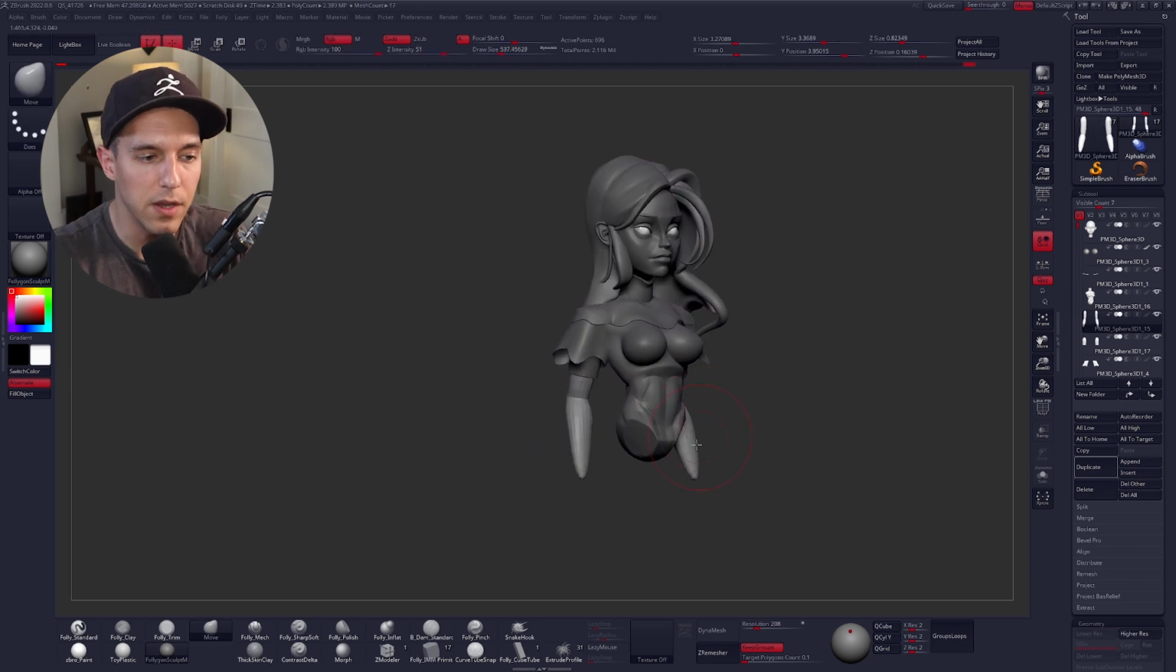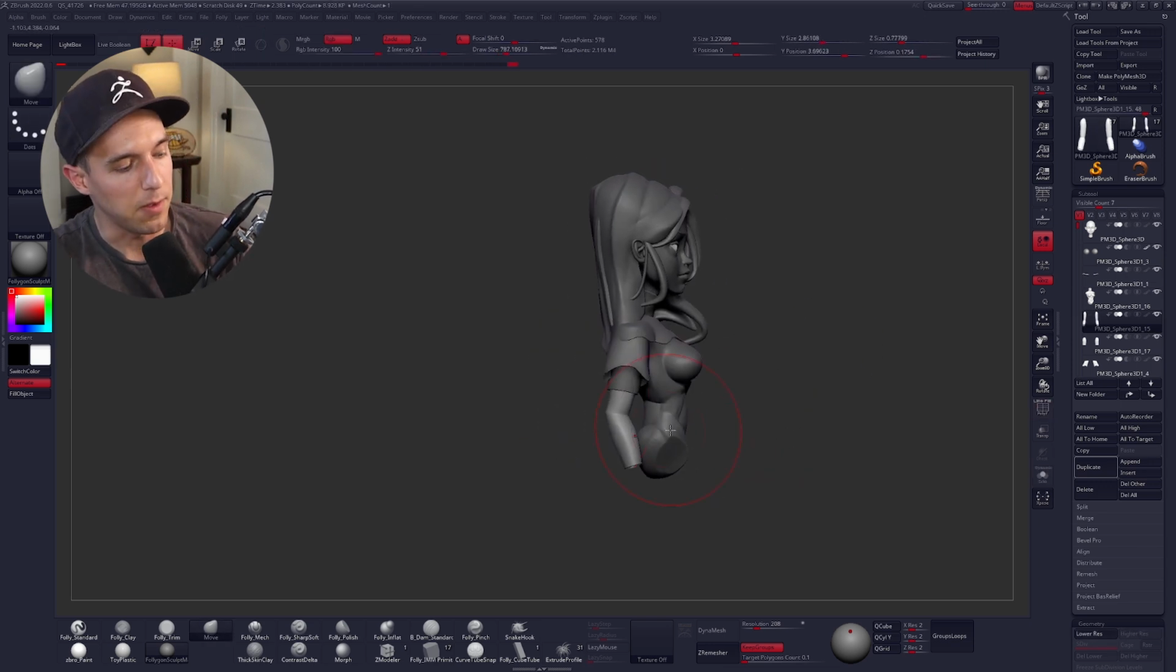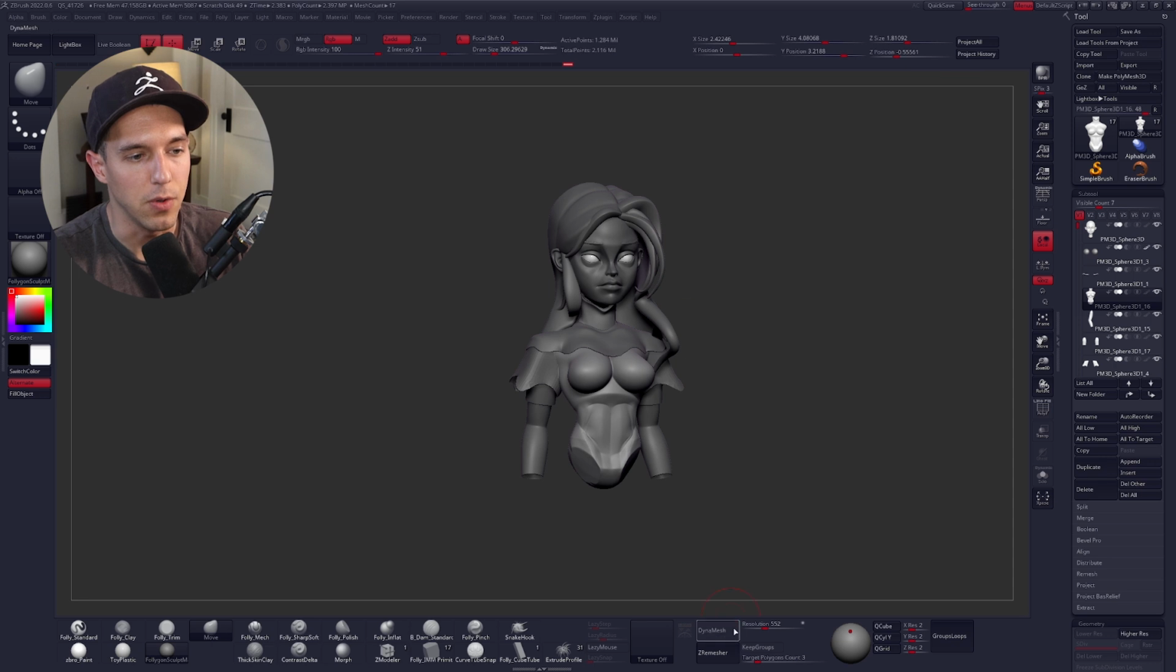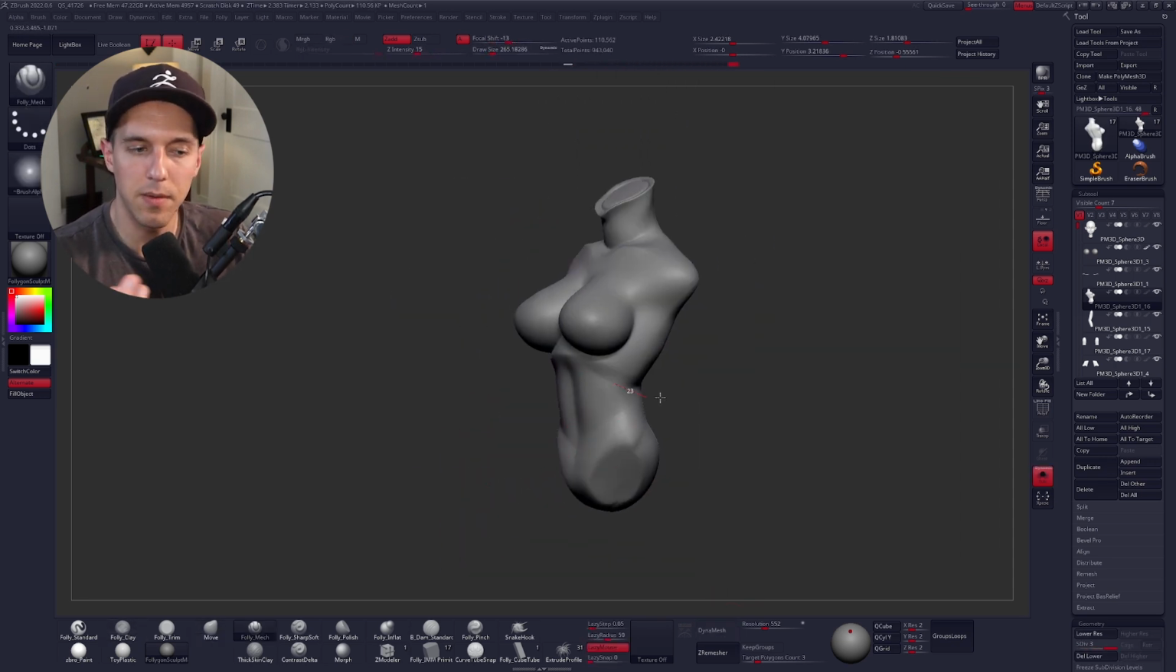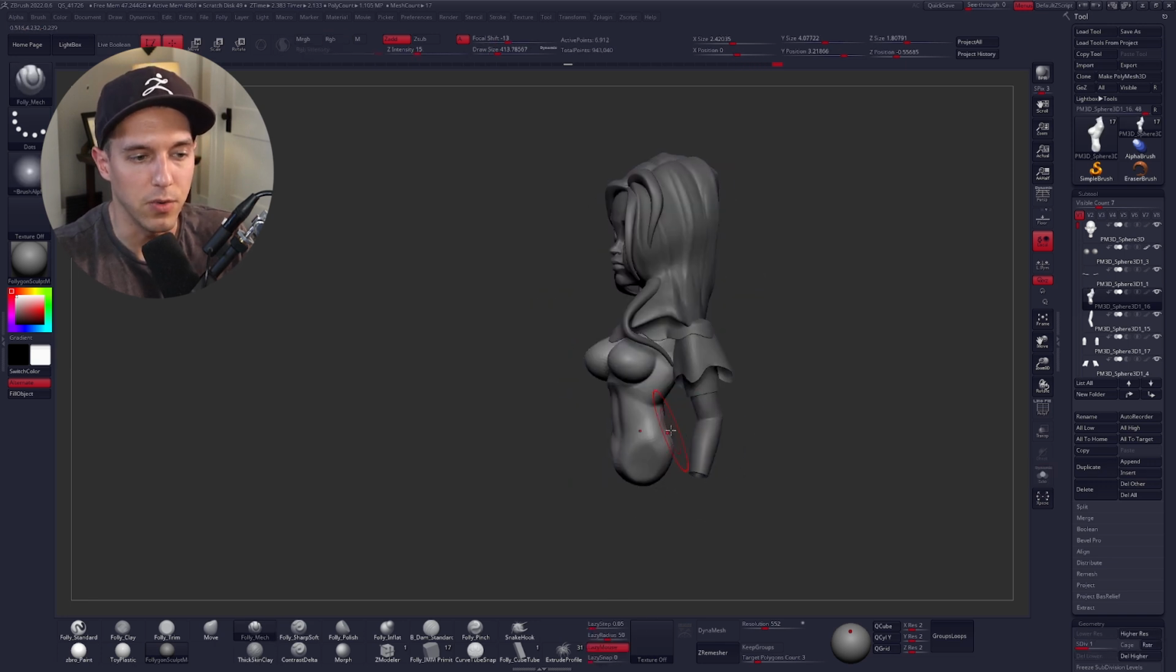Some more folds here for the sleeves, again using my sharp soft brush to create that form in terms of the pull out and push in, and then I'm just using a basic move brush to adjust.